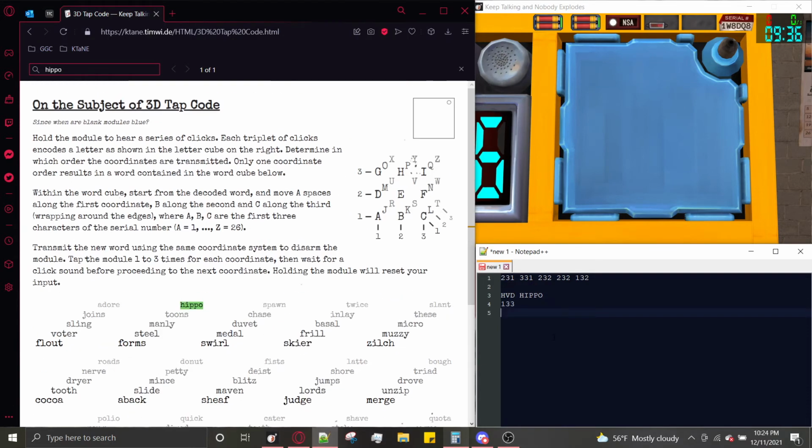So now we're going to change the word clout into 3D tap code using this diagram. So Charlie is third on the horizontal, 1 on the vertical, and 1 on the diagonal. Lima is 3 horizontal, 1 vertical, and 2 diagonal. Oscar is 1 horizontal, 3 vertical, and 2 diagonal. Uniform is 1 horizontal, 2 vertical, and 3 diagonal. And then finally, Tango is 3 horizontal, 1 vertical, and 3 diagonal.